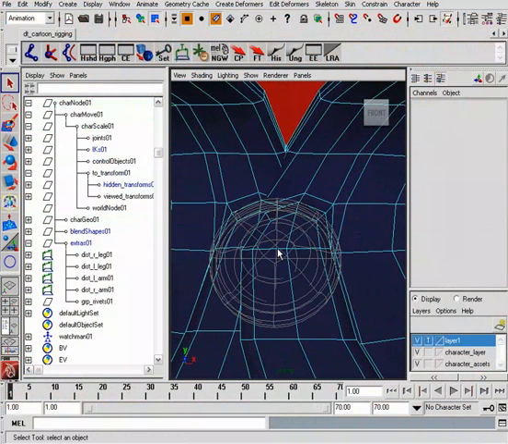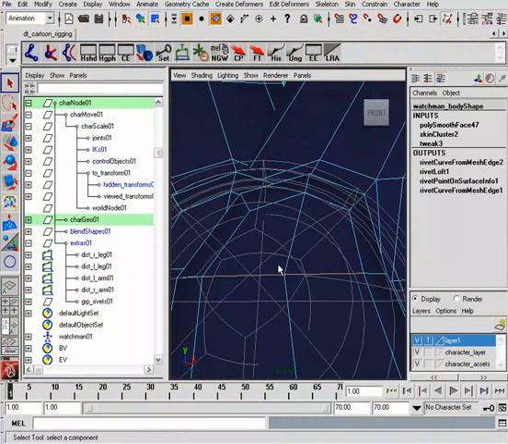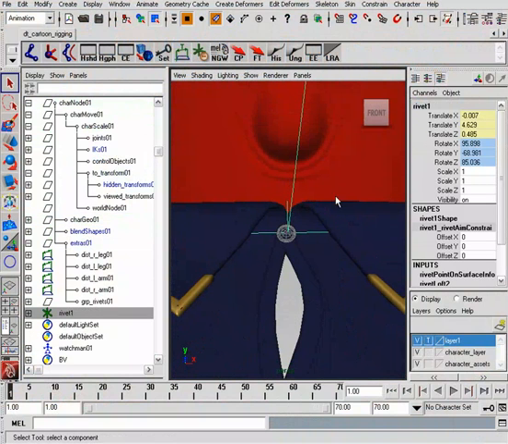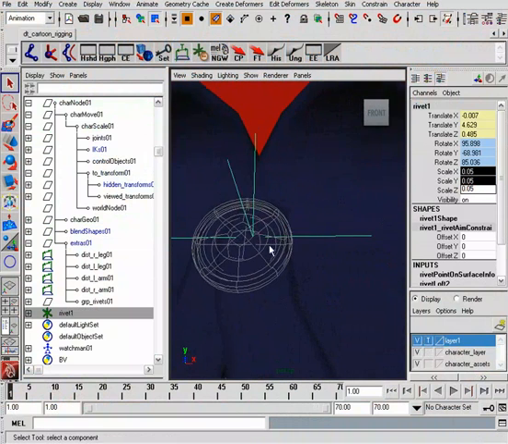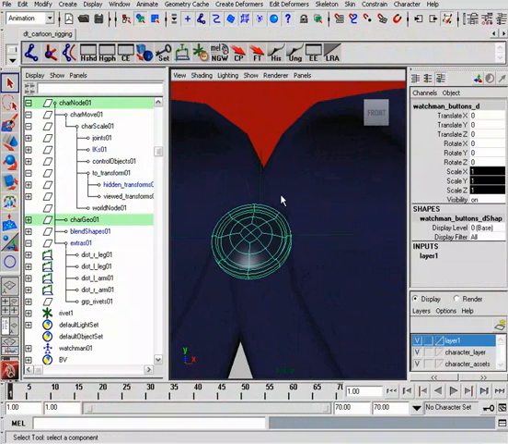So we'll go to component mode. In edge mode, we'll select the two adjacent edges, go to our rivet and apply. From there we will scale it down 0.05 so it's not so large. Now, to determine the name, select the button. That's going to be button D.